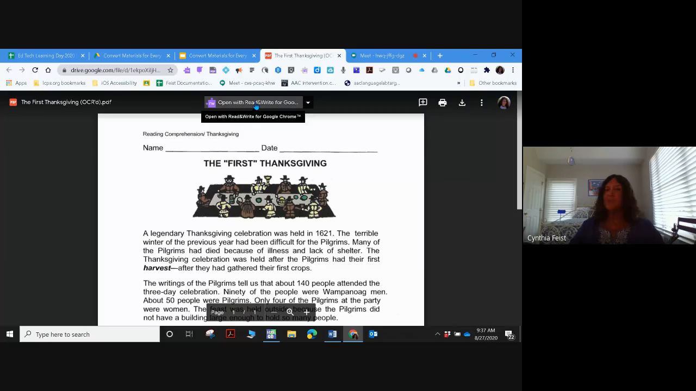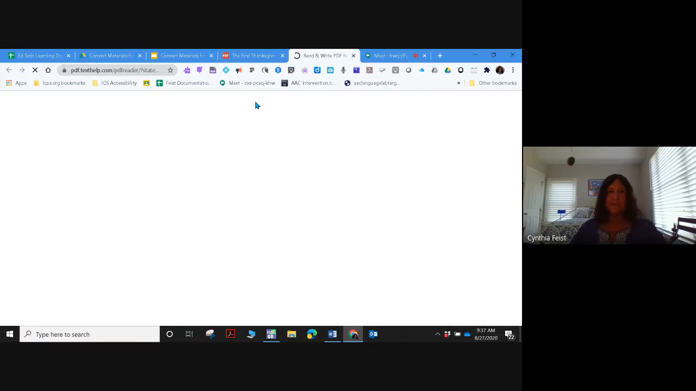And if you don't know how to do this, we have instructions. That's really not the focus of this, how to use it, but your IFTs and CFATs are doing a lot of trainings in using Read and Write for Google Chrome, since we've gone pretty much digital with distance learning. We want all our kids, not just kids with special needs, to be able to use these tools. So open it up, drum roll.